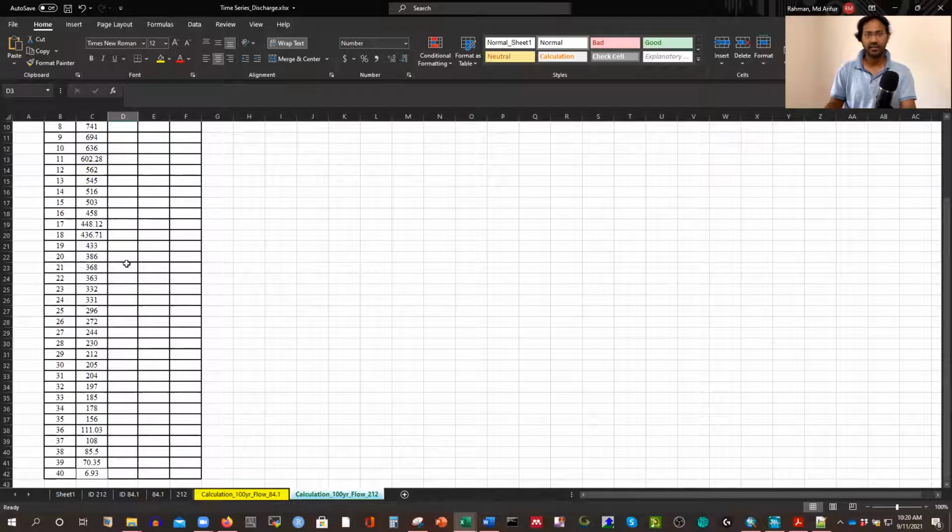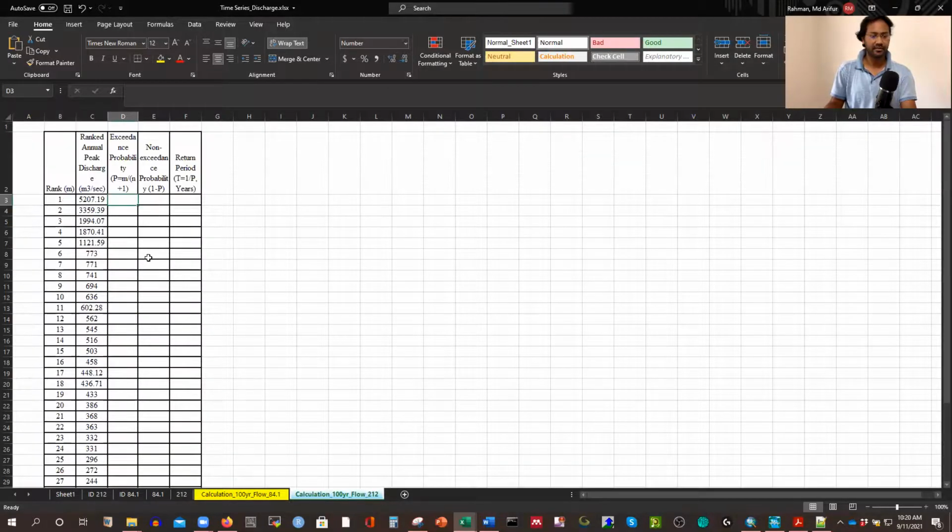Like our 10-year flood or 20-year flood. But if it is a 100-year flood, the value will be very high and the probability will be very less, because you won't see a 100-year flood every year, that's why it is a 100-year flood. You'll see that type of flood peak once in 100 years, right? So that's why the exceedance probability will be very less.